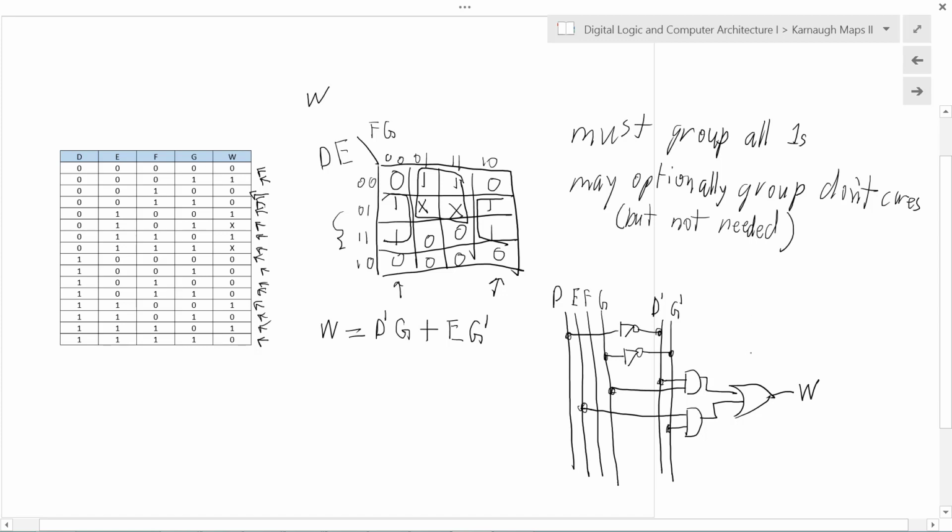Very clearly looking here, it does not require us to consider the value of F. F is a don't care. So we could actually, in this instance, completely drop the variable F input from this circuit and optimize it that way.